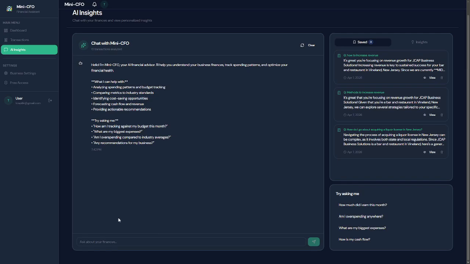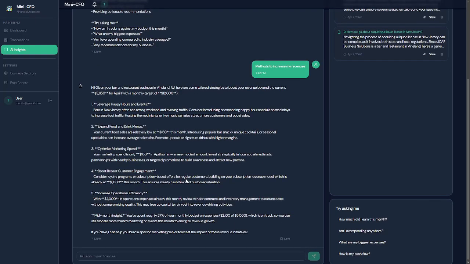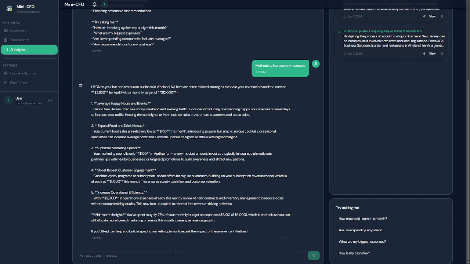So if you type in methods to increase my revenues, this will read all the transaction data that I have in the system, and it will also read the business settings. Currently, I set this business as a bar and restaurant in Vineland, New Jersey. And it will layer out responses based off of what kind of business you are and the transactions that you have. And it will also give you a little analytic at the beginning based off of your month goals.